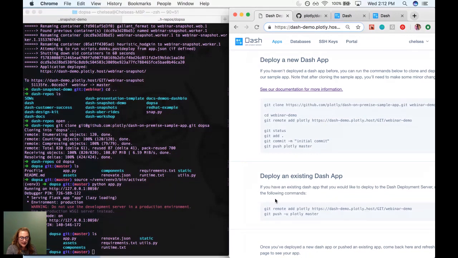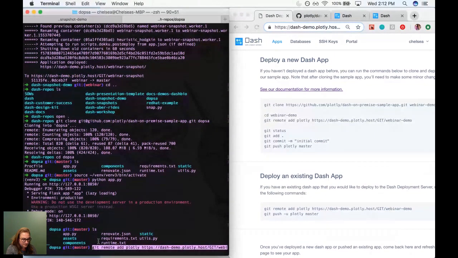So I'll consider this an existing app. So all I'll need to do is add a remote, and then I'll do a push as well. So we can copy this code exactly. And this will add a remote on the server, and it's going to have my app name, webinar demo.